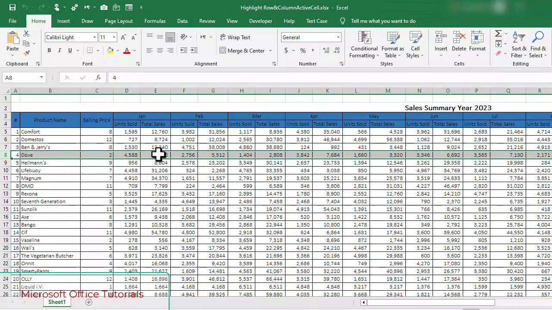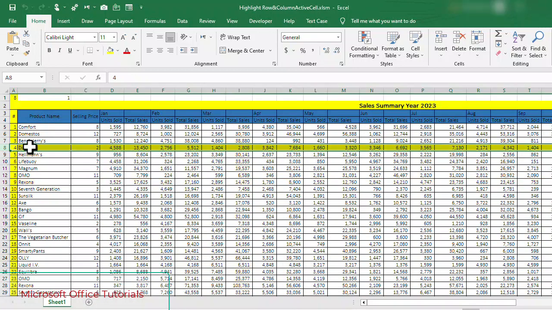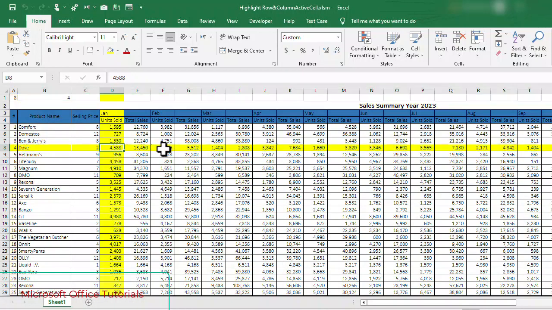We need to concentrate on what exactly is Jan, where is Feb, where is March, right? As compared to this, if we go to this sheet, we will simply select this row, go to Jan, Feb, and you can see the full row and the full column is automatically highlighted, right? So this is the problem that we are going to solve in today's tutorial. So let's start our tutorial.